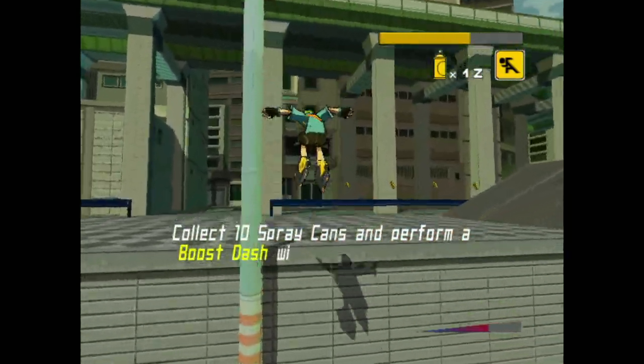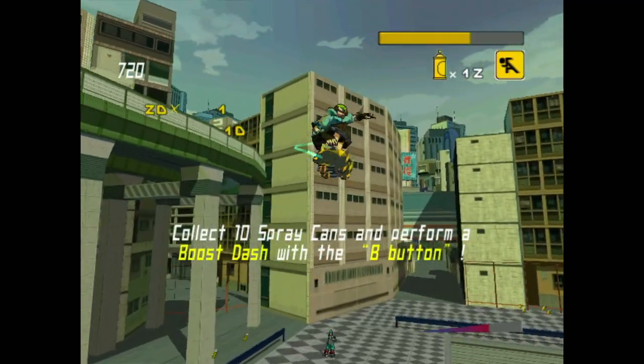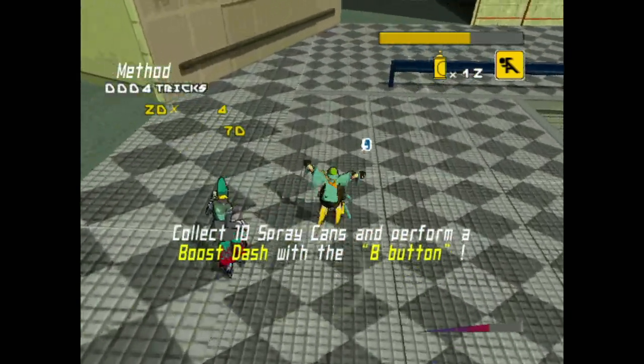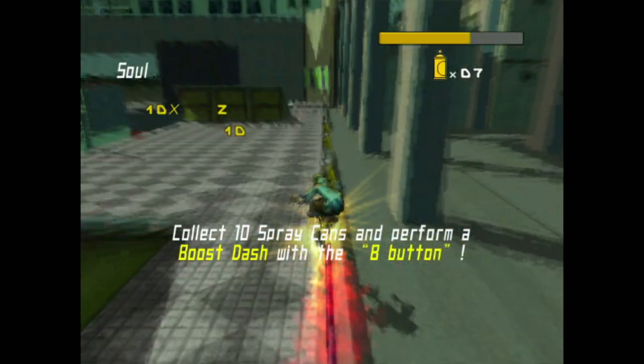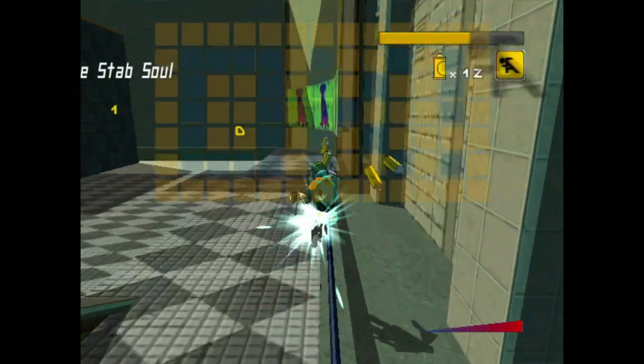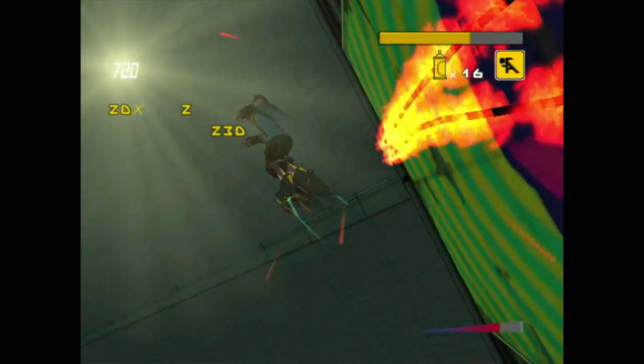Now here it is, the Boost Dash, the infamous Boost Dash, the moment of truth, the moment you've all been waiting for. People say that the game slows down with the Boost Dash. Look, it's not slowing down. Full speed. Look at that.